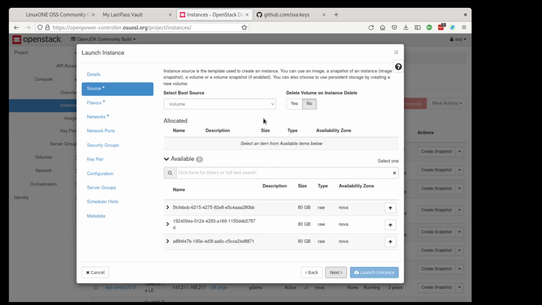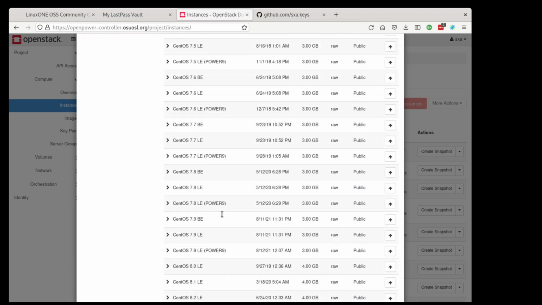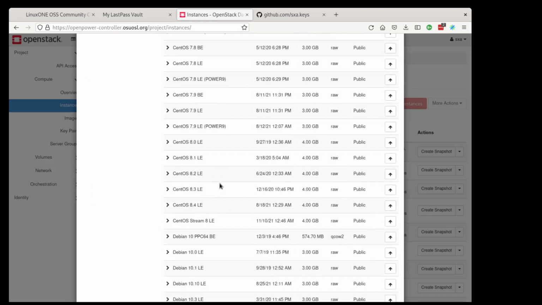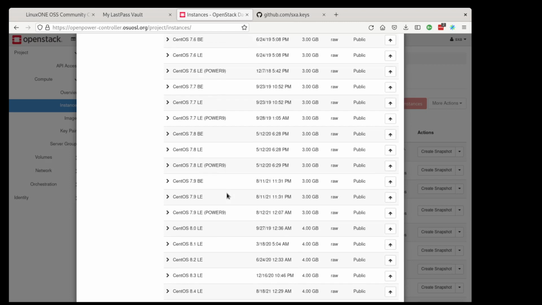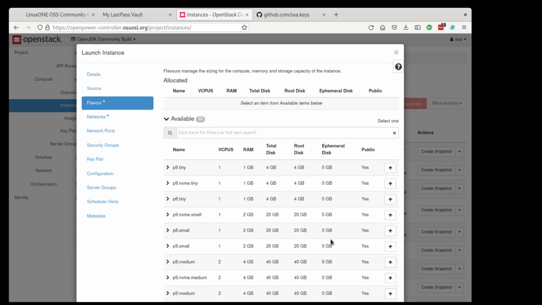For the source, normally the boot source, you can use a volume if you have a pre-existing machine, but we will normally use an image to deploy a new system. So you've got various options. You've got AlmaLinux, CentOS, CentOS 7, various versions of CentOS 8, which are probably not that useful at the moment because it's no longer in support. You've got CentOS Stream as well. I'm going to pick the latest CentOS 7.9, I think. Yes, the little arrow there is the one that you use to select, and once you've clicked that, it shows up here. That'll be a bit more obvious on some of the later pages.